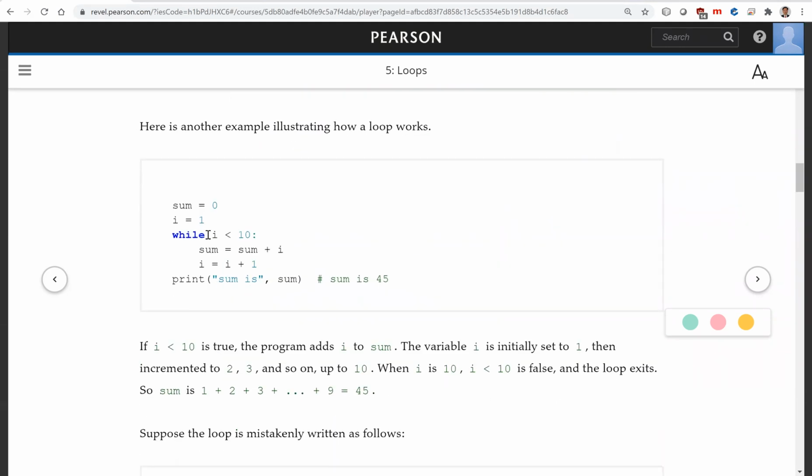Here is another example. This example is to add 1 to sum. So this is to obtain this, starting with i from 1, and then i is 2, and all the way to 9. When i is 10, the loop is finished, so the sum is 45.